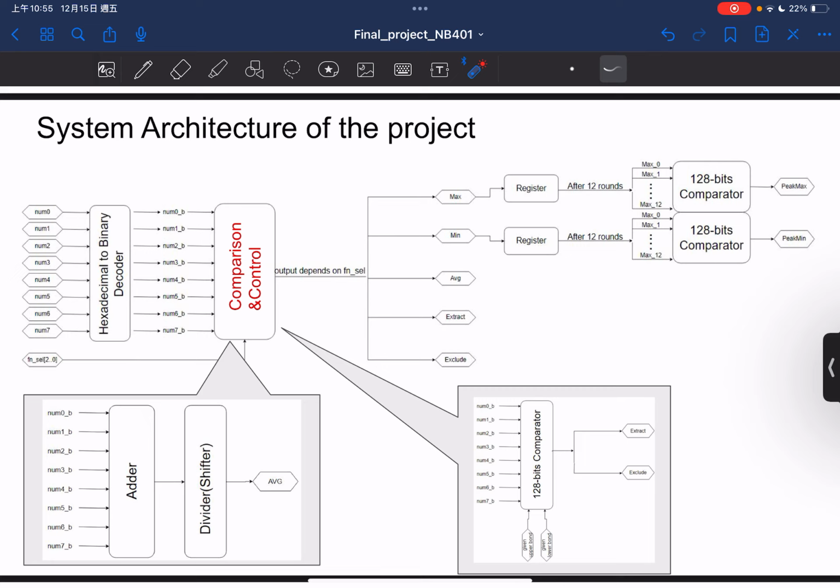If we are finding average, an adder and a shifter are needed. If we are finding extract or exclude, the low and high values should be input into the comparator and compared with all these numbers. Then we will get the extract and the exclude.